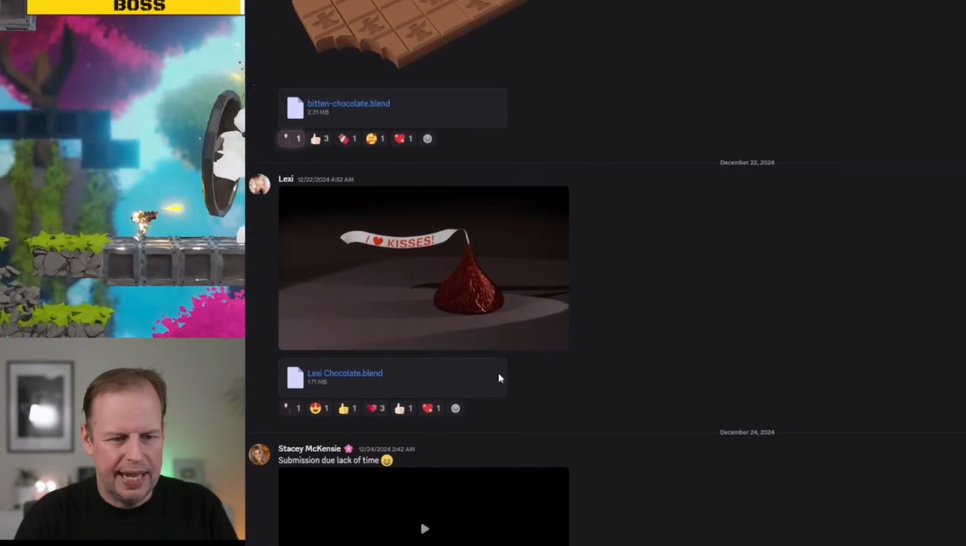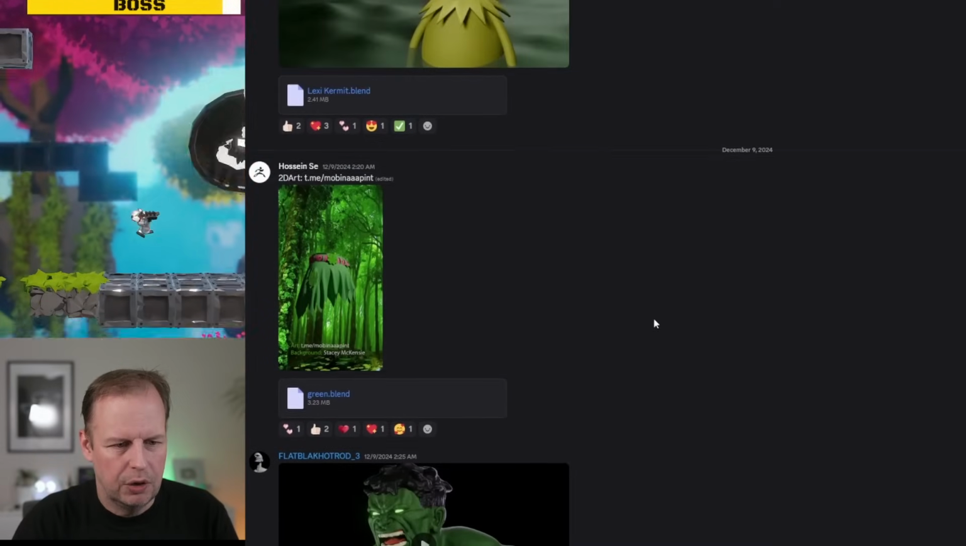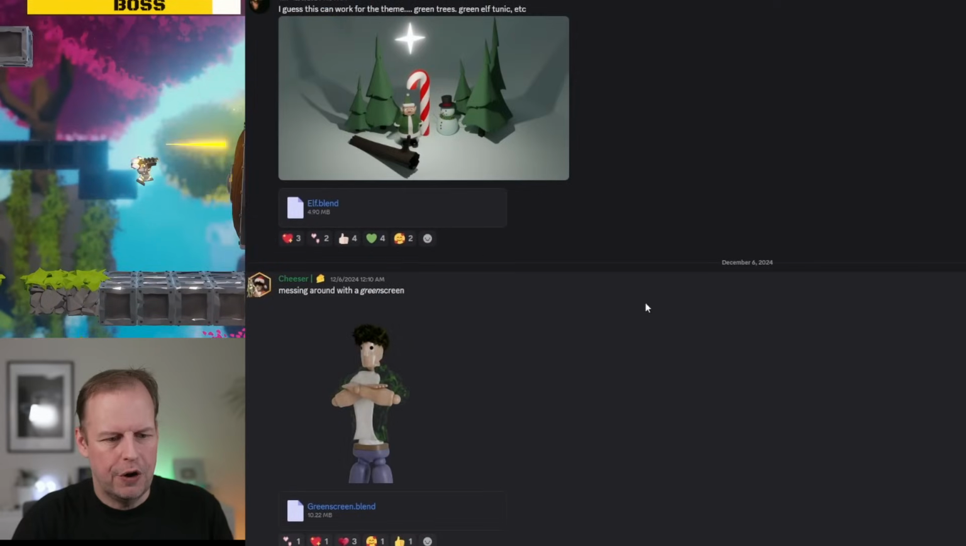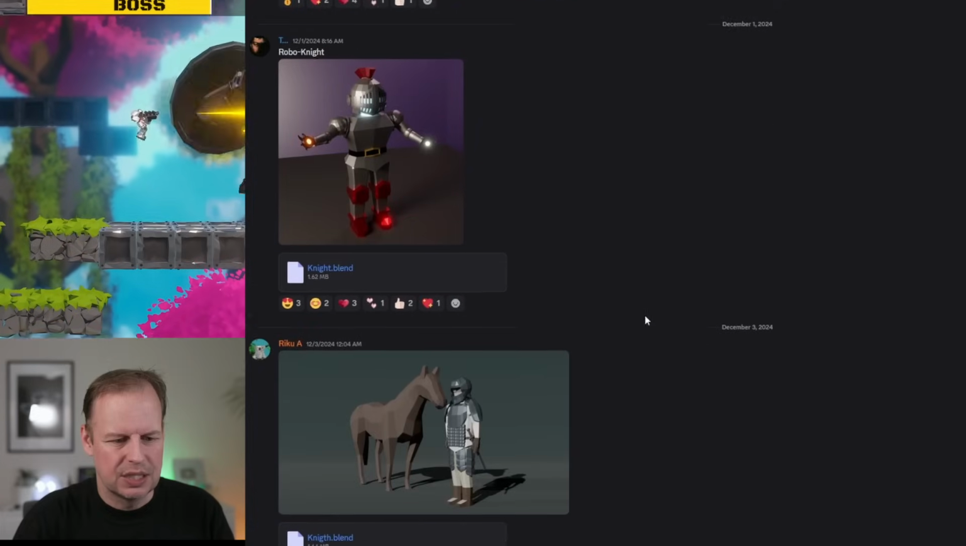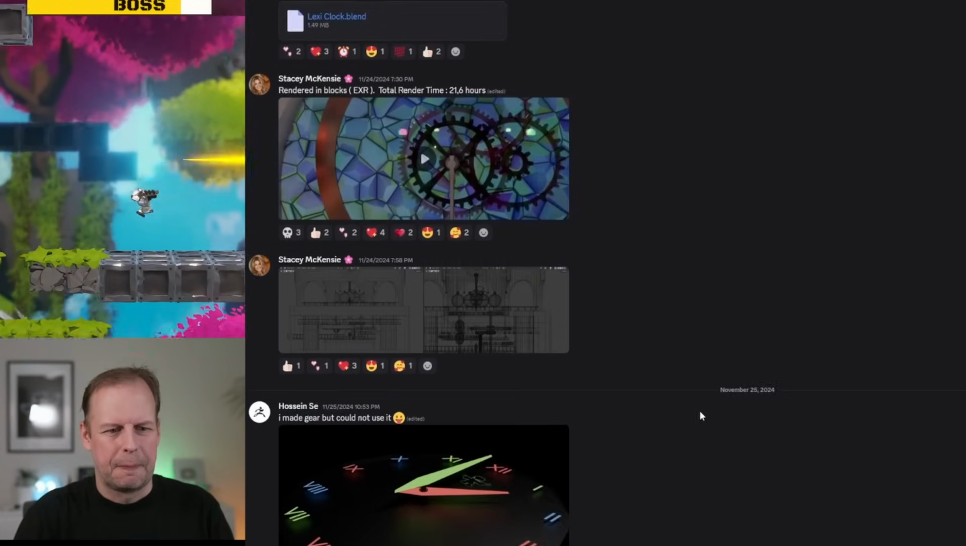Toy theme, we've got Lego Man. So, oh, nice flat with a big Hulk there. Kermit, we've got frogs, we've got, oh, nice. Oh, I like that horse. And the knight. Loads of knights.